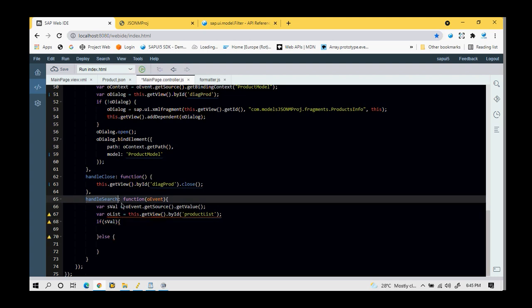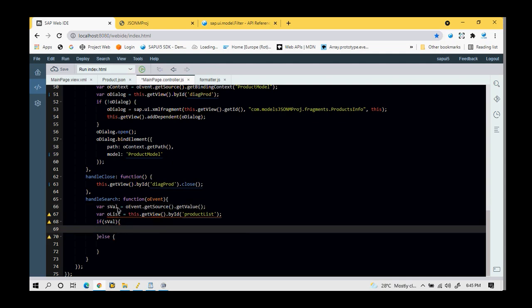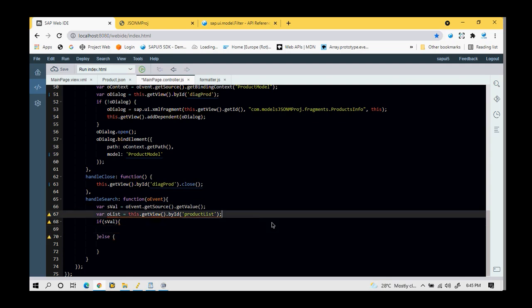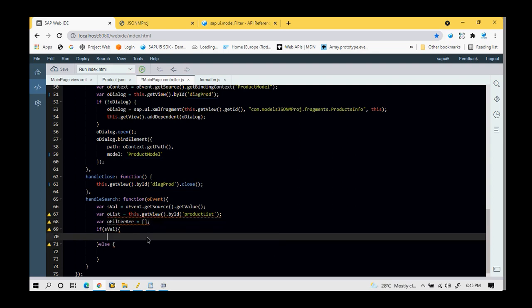also the value that the user will enter. Once this event is fired, automatically I'll get a value with the help of this line of code, oEvent.getSource().getValue(). Now I want to filter out the data, right? So I'll declare one empty array, which will be empty by default. And now I'll declare one new variable, oFilter equal to new sap.ui.model.Filter.